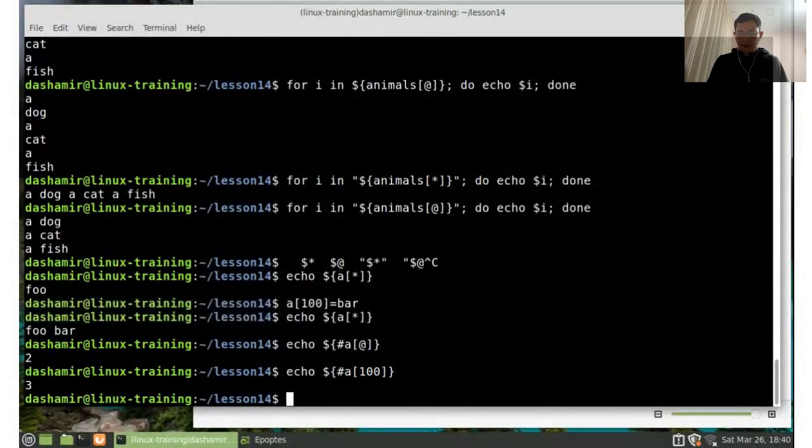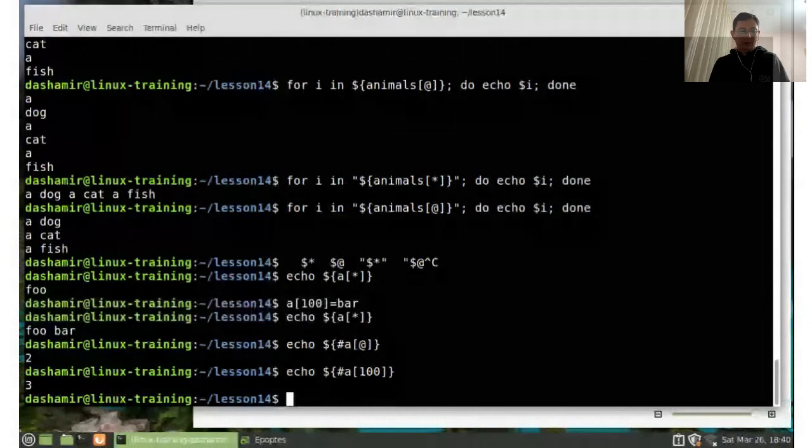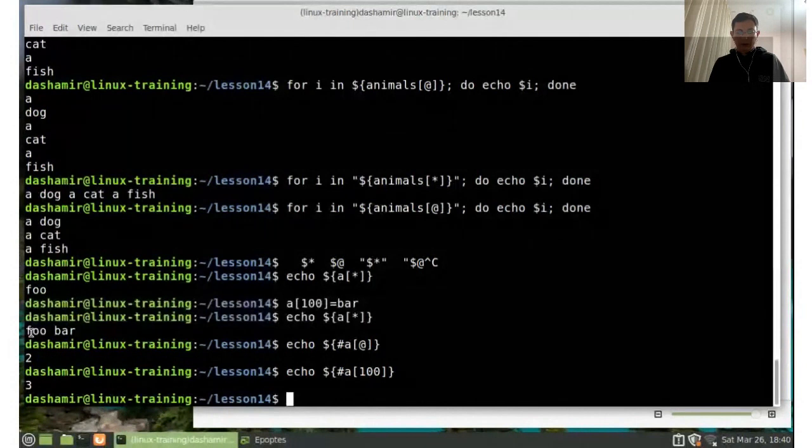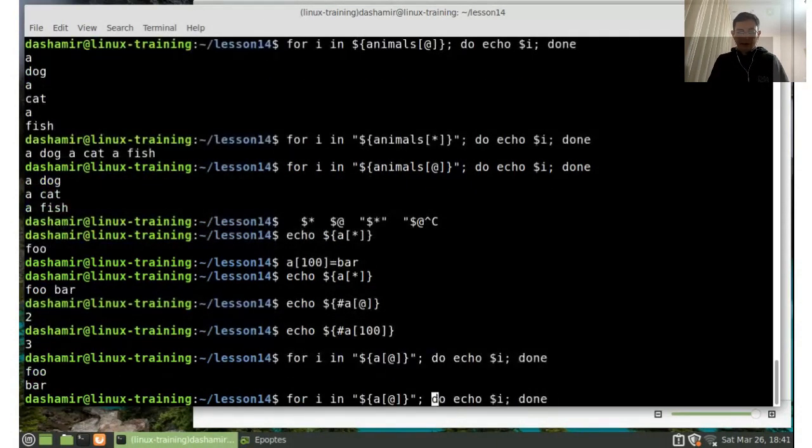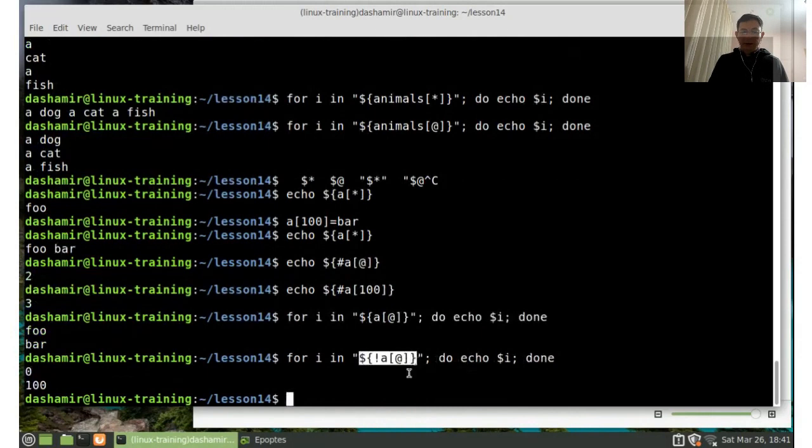And I've also shown it before, but let's see again how to access the indexes of an array. So these foo and bar are the values of the array, and we can print them with a for loop like this. But if we use this syntax instead, if we add an exclamation point, then this one will return all the indexes of the array. And so the indexes of our array are 0 and 100.